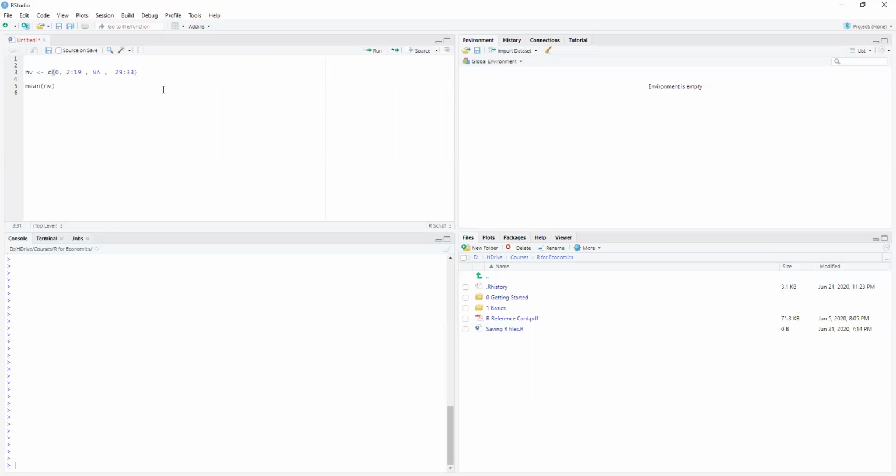So what does this thing look like? Well, let's just print it off. And if we type NV, we can see what this thing looks like down here in the console. 0, 2, all the way to 9, 13, 15, 19, NA, 29, 30, all the way through. So now if we take the mean of this, well, what's happened? Well, it's NA. Why? Because this is a missing value. So this is a missing value, not a 0.